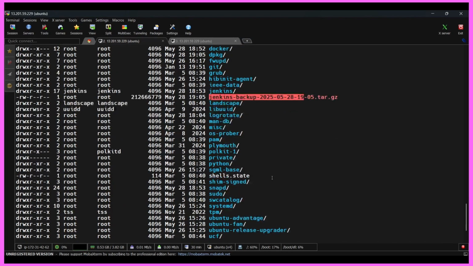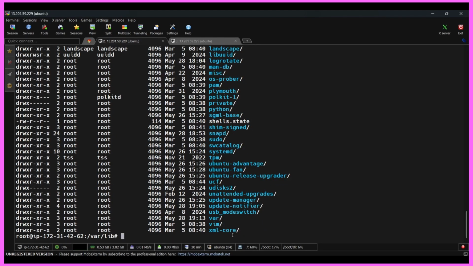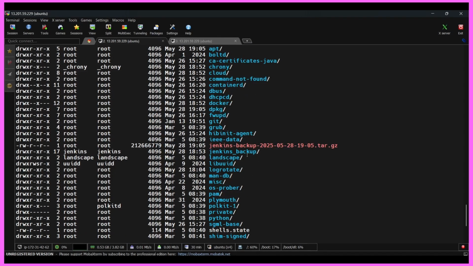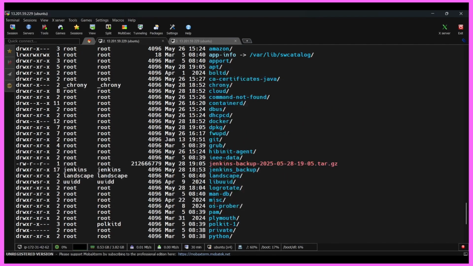So the best practice is that we will take this Jenkins data which I have, right? So what I'm going to do is move it with the name of jenkins-backup, right? And I will hit enter. So if I do ll over here, you're able to find that the Jenkins directory has gone. The reason for that is that in case of this step failing, I will revert everything back to the Jenkins directory and restart the Jenkins server. Okay. This is also the best practice. You can follow it.